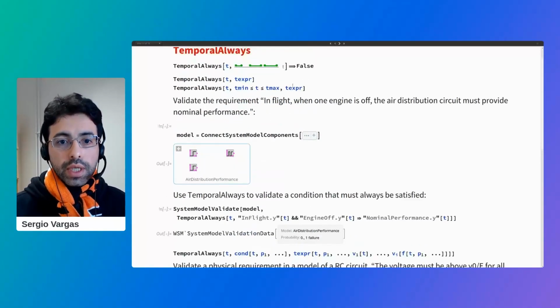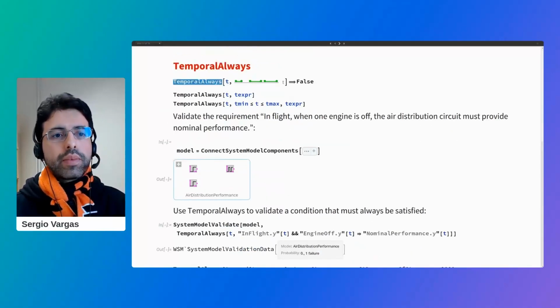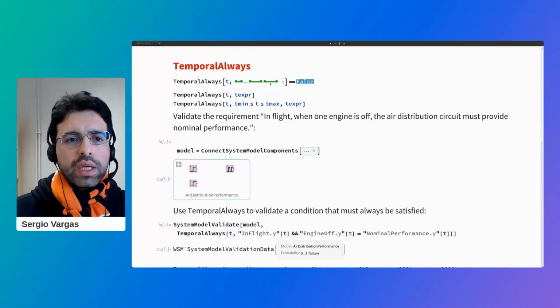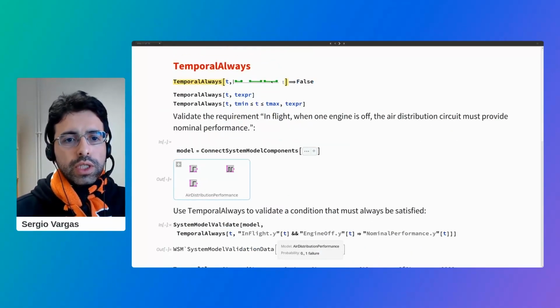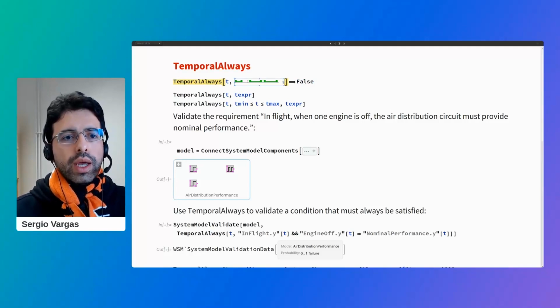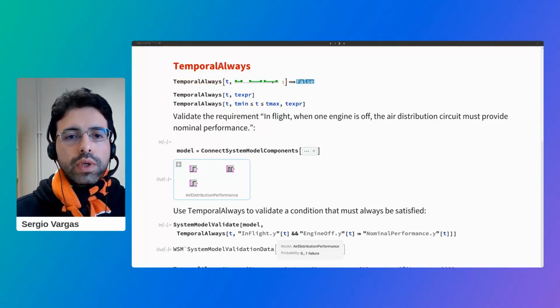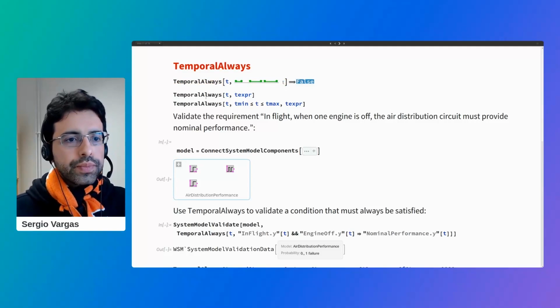Yes, so for instance, here we have a very simple one. As I indicated, temporal always is just going to check if something is always true. If it is not always true, it's just going to return false. Otherwise, it's going to return true. The kind of syntax that we're allowing is this.